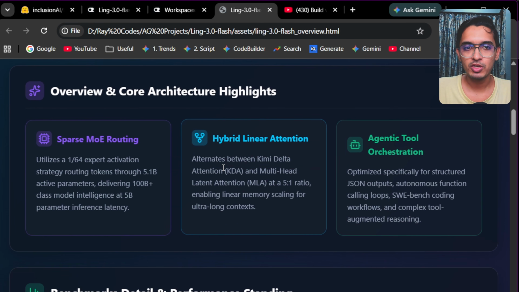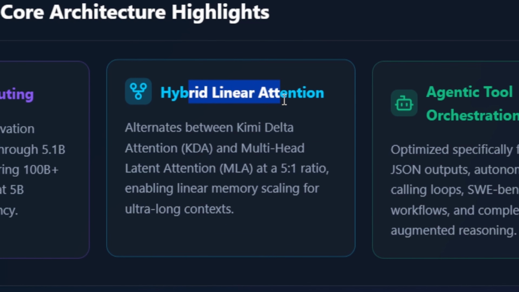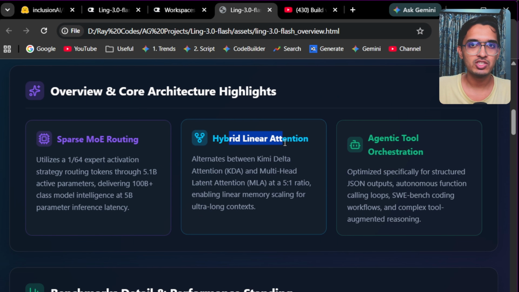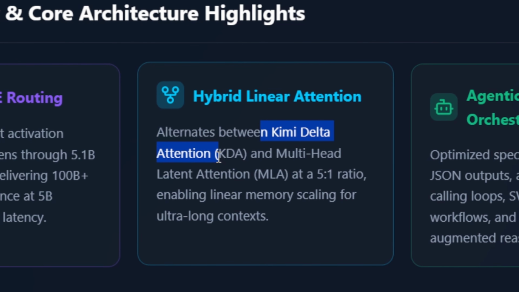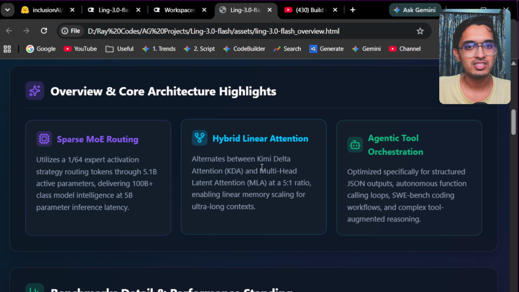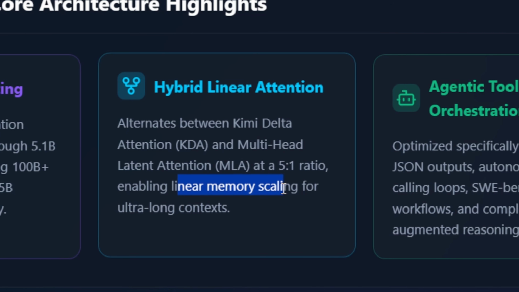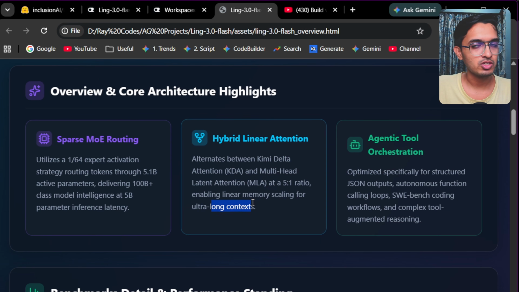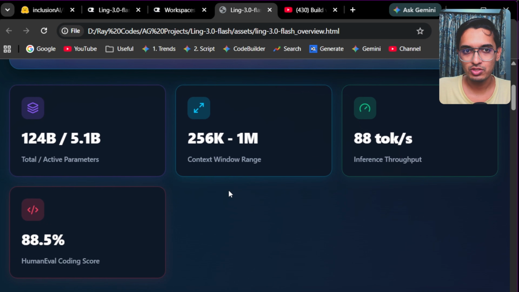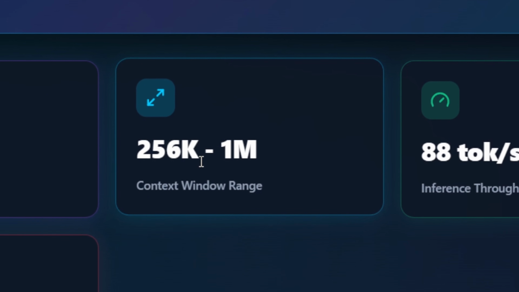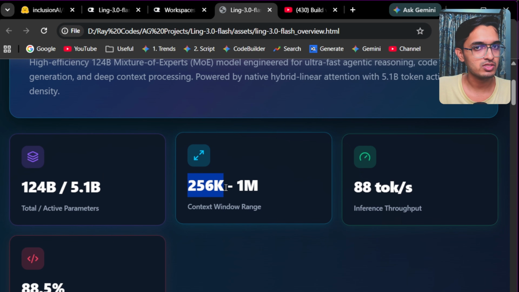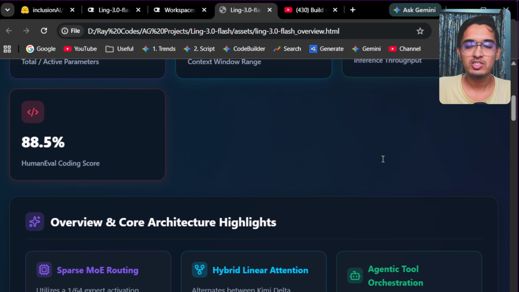And if we talk about memory management, it uses a hybrid linear attention system, which keeps the memory usage very stable and predictable. What this means is that it alternates between two different attention methods. One is called Kimi Delta Attention or KDA, and the second is multi-head latent attention. And these two work in a 5:1 ratio, so the delta attention gets most of the share, enabling linear memory scaling when we are giving ultra-long context in our tasks. And because of this hybrid approach, the context window of this model is really huge. It natively supports 256,000 tokens in its context window, and it is even extensible to 1 million tokens for heavy usage.